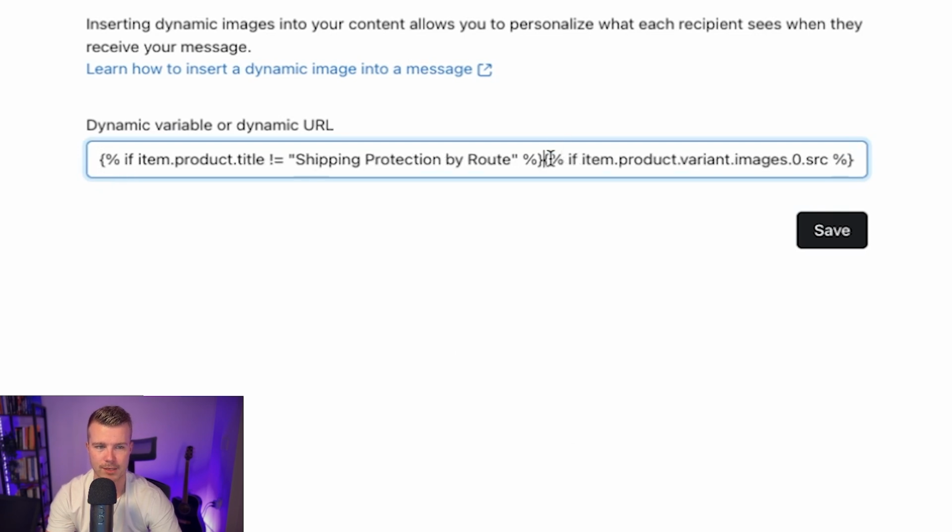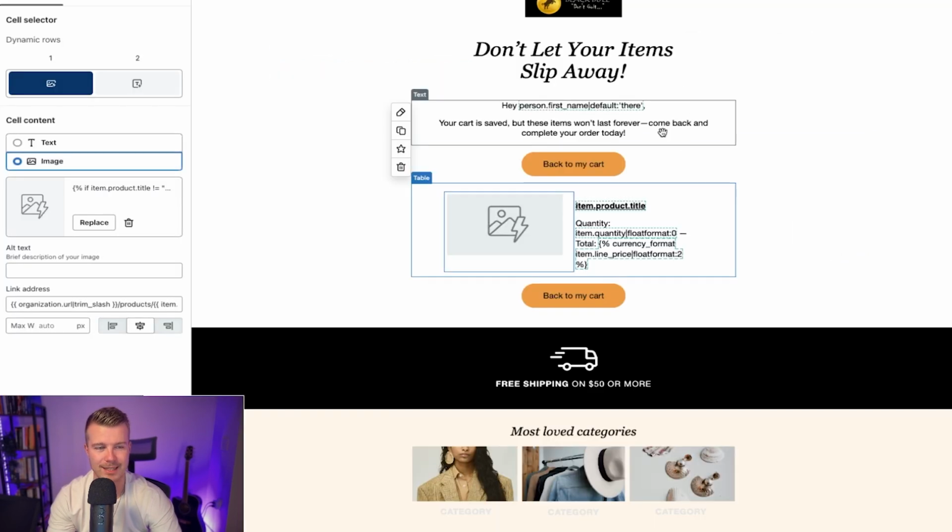So you go in, this is the if statement. So if the item product title, and you can just copy this, contains shipping protection by route, this you would replace with whatever the product title is. This is really important, and I'll show you, I'll run a test for you here in just a second. And then you need to close that if statement at the very end. You'll see it already has one in there, but you actually need another one because there's another if statement. There we go. I'm going to click save.